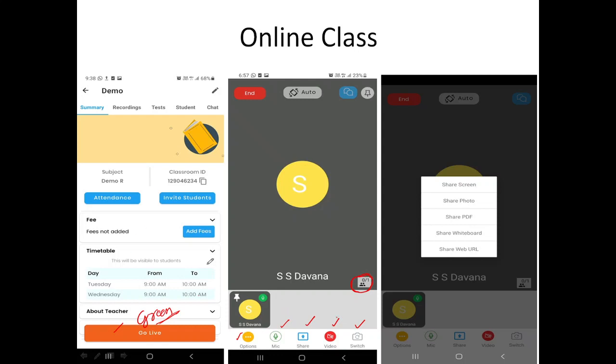Next, in share options, you are going to get five share options here: sharing the entire screen, sharing only photos, sharing only a PDF file, sharing a whiteboard, and sharing a web URL. With the whiteboard, you're going to get a whiteboard over the screen where you can write with your touch pad or writing pad. So this is about conducting an online class.